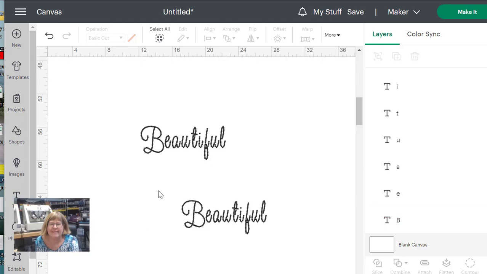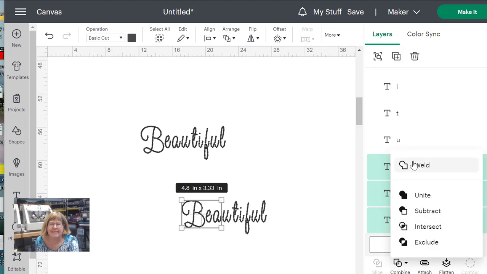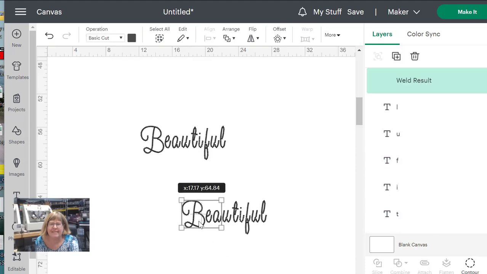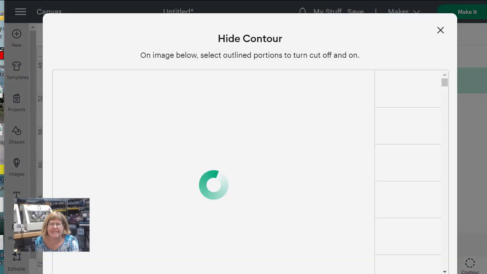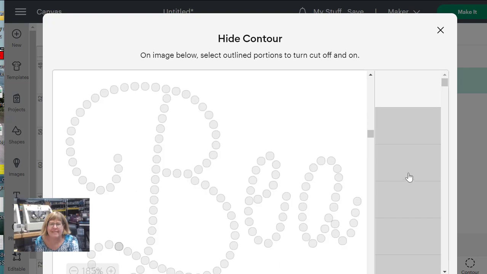So let's just grab 2, and it looks like I grabbed 3. This is okay, it's a smaller font. Let's weld that together, and then once you've welded it together, I want you to open up your contour, and then we are going to hit the hide all contour button at the bottom of your page, and that will just allow one of these circles to remain.